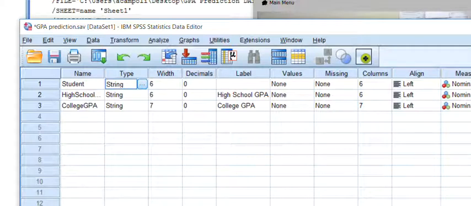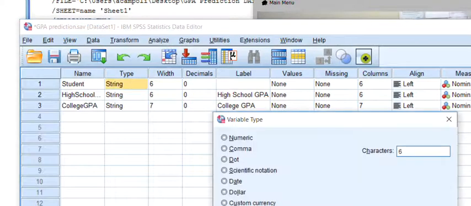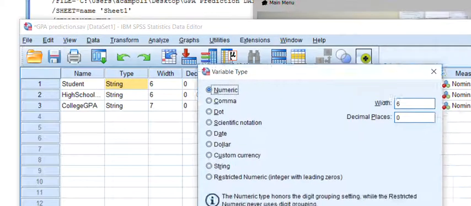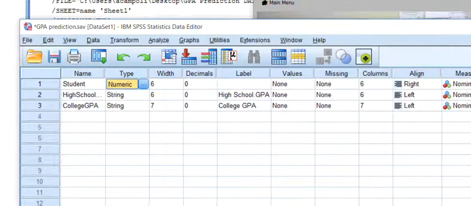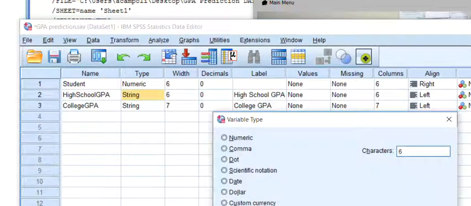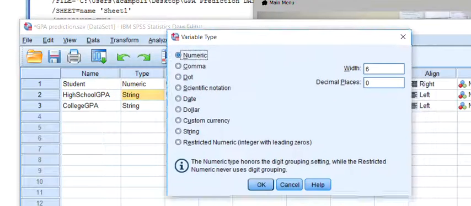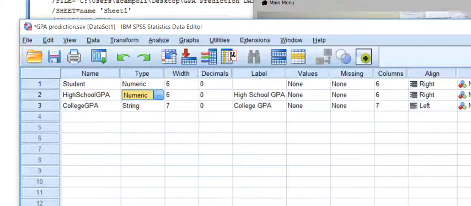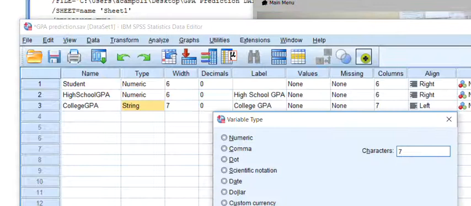which told SPSS it was a string. It's supposed to be numeric. So I'm going to change that variable type to numeric. I clicked on it. Okay, then was high school GPA, and it took out the spaces that were in my Excel column heading, which is exactly what it should do because variable names should not have spaces. High school GPA should be numeric. If it's not the right type, SPSS won't be able to do calculations on it. And college GPA should also be numeric.